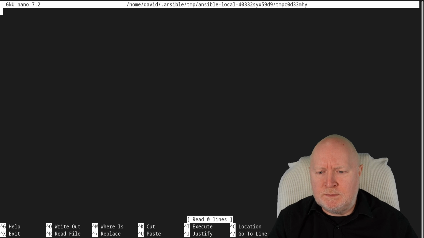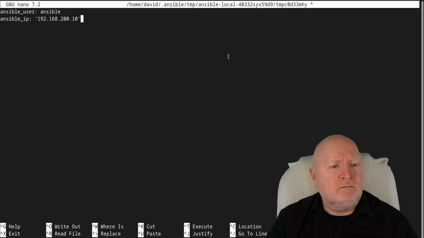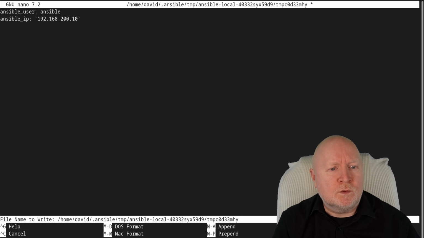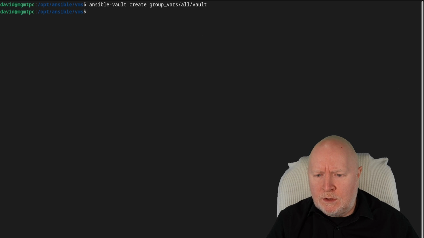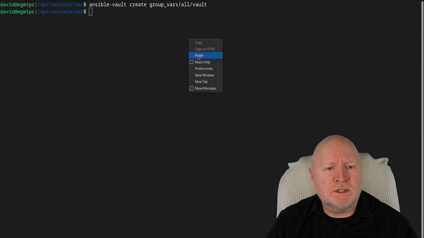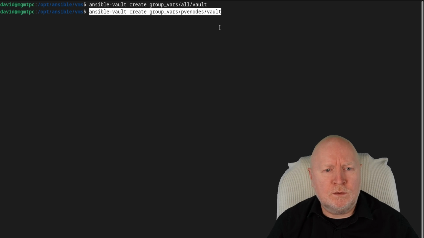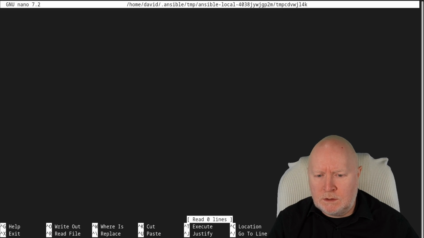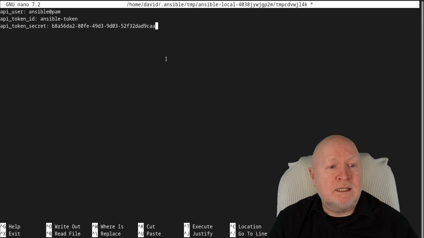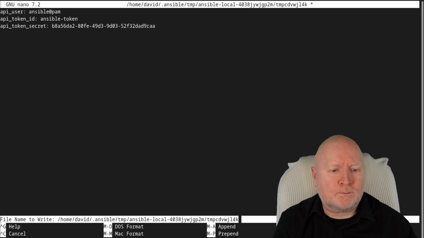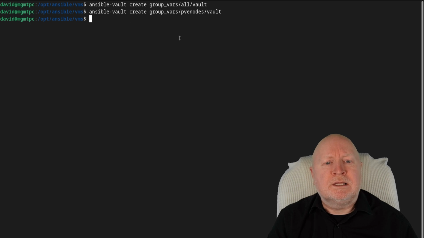Then I'm just going to copy and paste in some details. One's going to be the name of the Ansible user, and the other is the IP address of the computer that Ansible's connecting from. I'll save those. Then I'm going to set up another Vault, which applies to the PVE nodes. That goes into the PVE nodes folder, and I'll copy and paste in those details. These are basically the login credentials to get access through the API: the API user, the token ID, and the token secret. So with those two files created, we've now got actual Ansible Vault files.